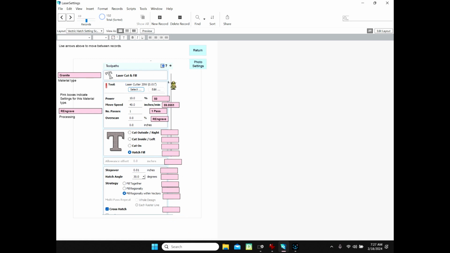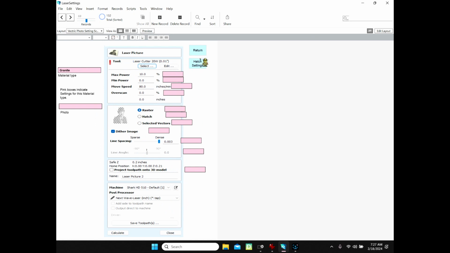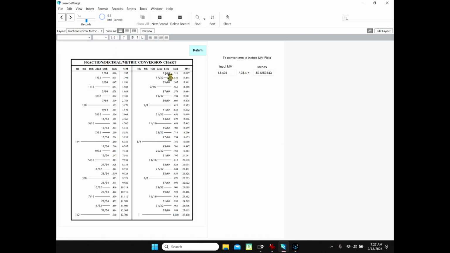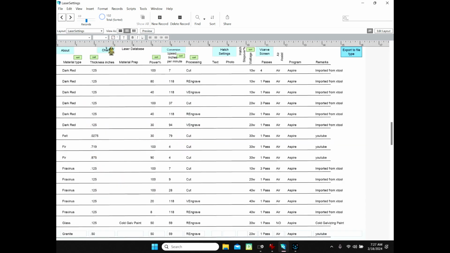Now I don't have hardly any information in these new fields because I just added them. For the biggest part, all I've been recording is the material type and the thickness in inches, and a lot of them have millimeters. Along with that, I created this chart. You can quickly look at it, or you can just type in the millimeters and it'll give you the inches in a decimal format. So I added that here just recently.